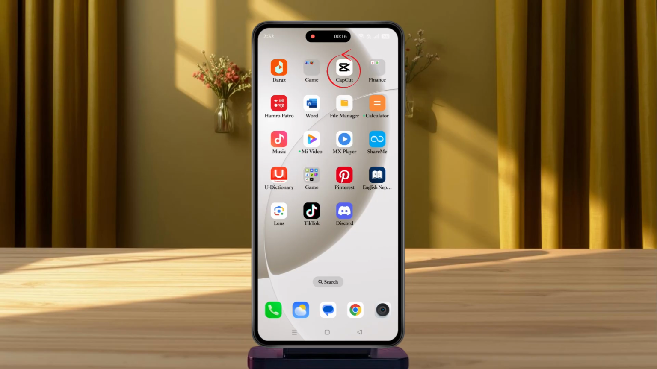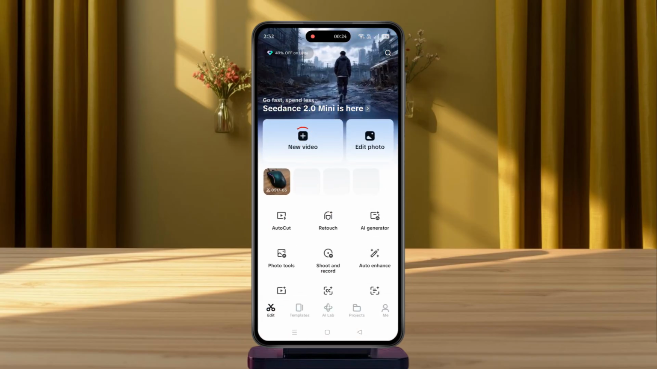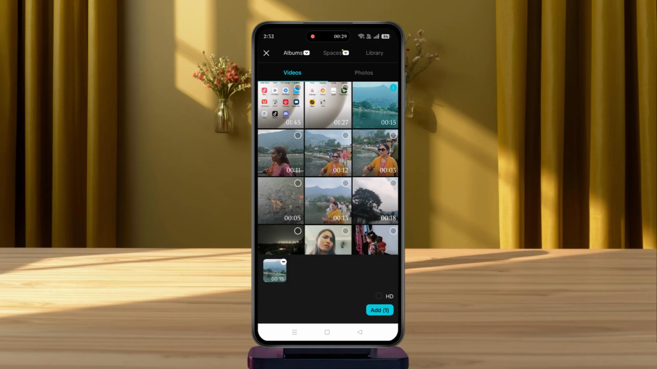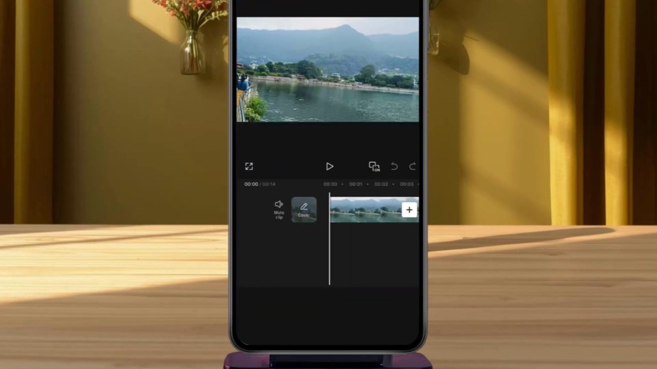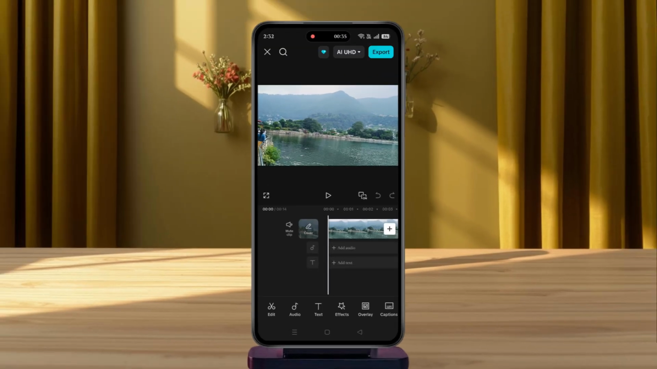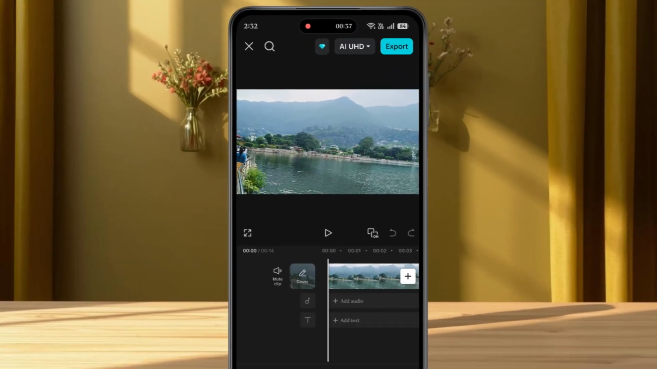First, open the CapCut app and go to your main New Video. Now, select the video you want to edit or create a new project, then tap on Add. Once you're inside the editor, look at the top right corner and tap on the Export icon.